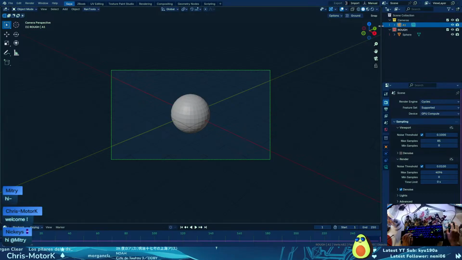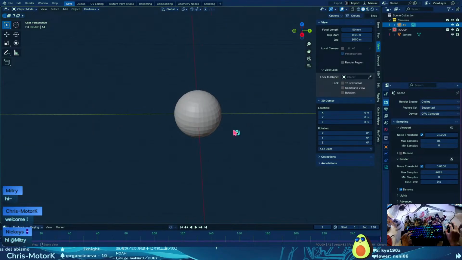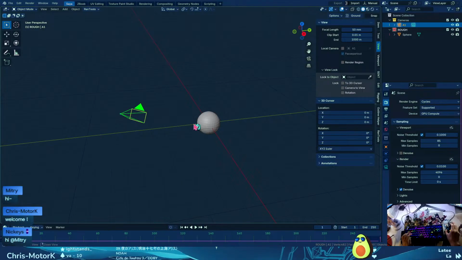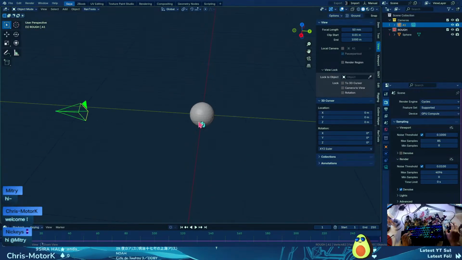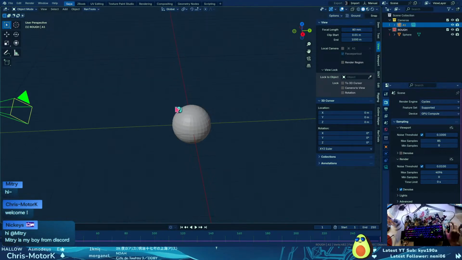And then I go on to the View tab on the perspective camera, not on any camera, if that makes sense. I just change it to 80mm.